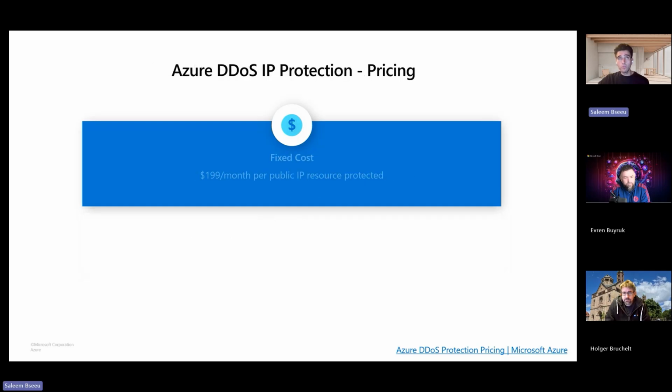Now for customers who, let's say, have fewer than 15 public IP addresses, and they don't really need the rapid response support or the other features, then you have the IP protection. Basically, you enable it on a specific IP, and it's $200 per month for this type of SKU.